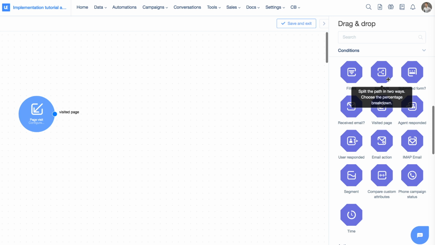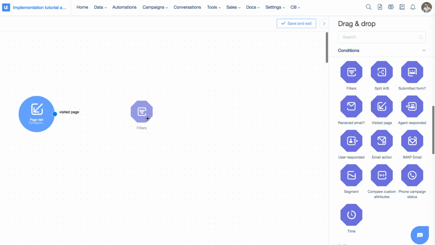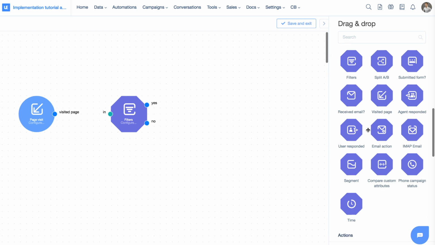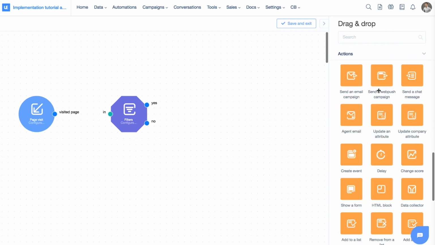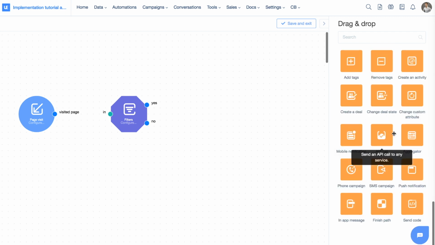Conditions help you manage which users will receive which messages or which actions will be taken upon which users. So for example, a filter is a typical condition because what filter does is basically the same as in the people section, where you select different attributes that the user must have in order to be filtered. And the last element are actions, which mostly include elements such as sending messages and campaigns or managing the user in some way. So for example, creating CRM deals and so on.